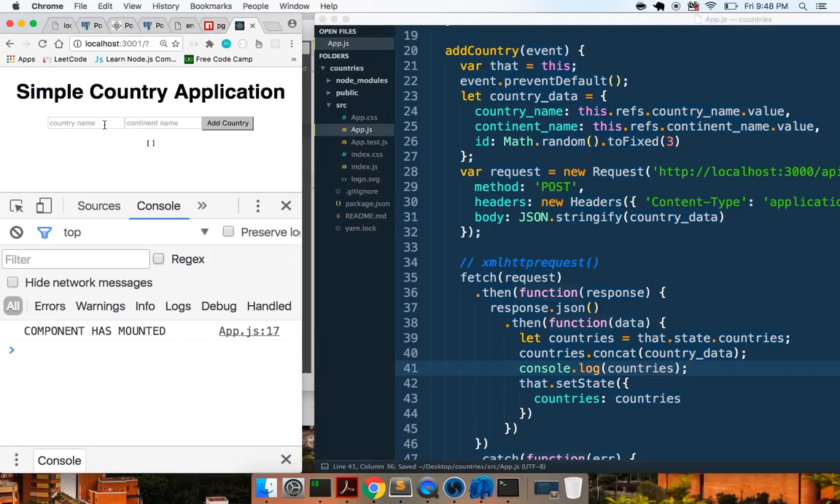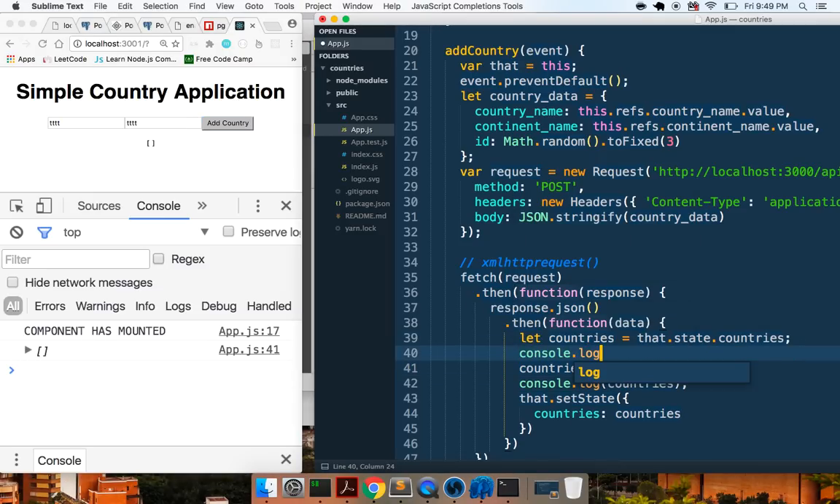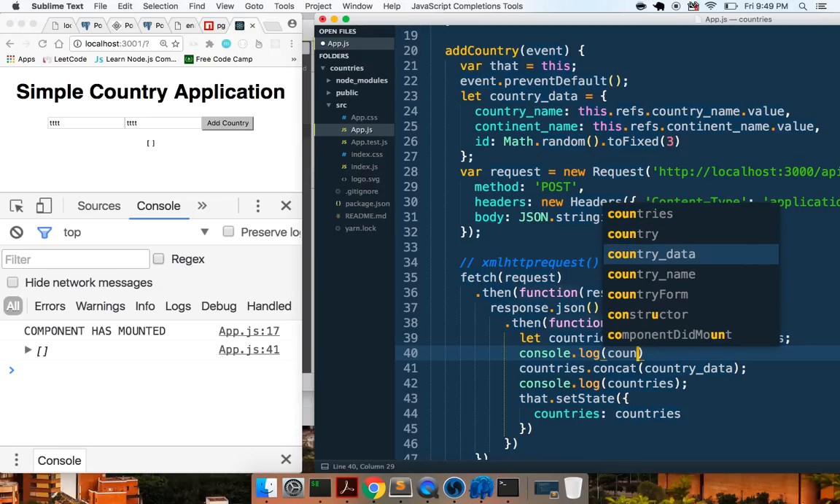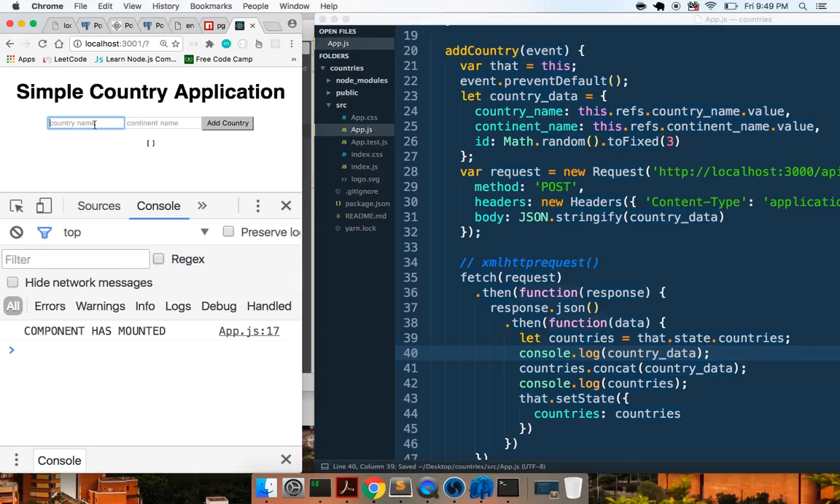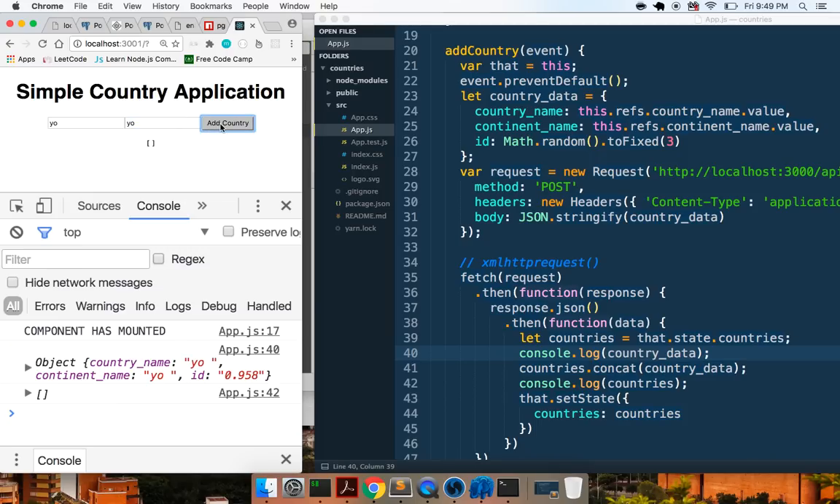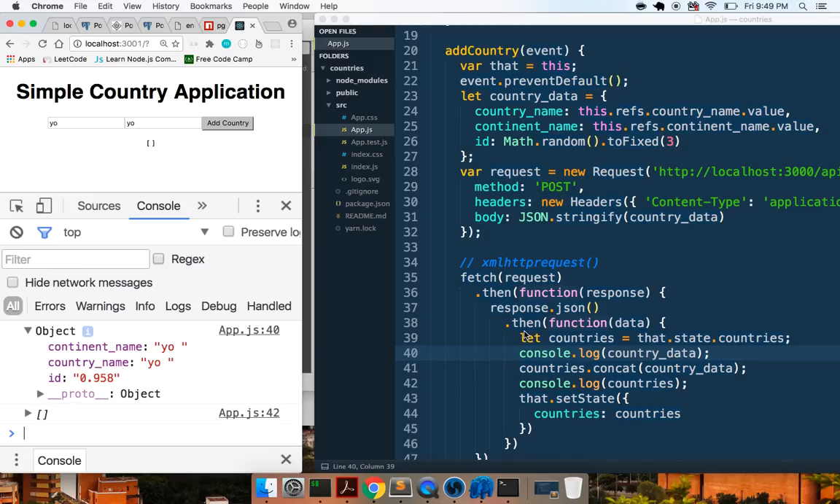Re-render, and we'll say txt, add country 41. We're still getting an empty array. And why is that? Let me log out what country data is. Really messing up, I guess. Say yo and yo. So it is an object. Continent name, but why is it not?